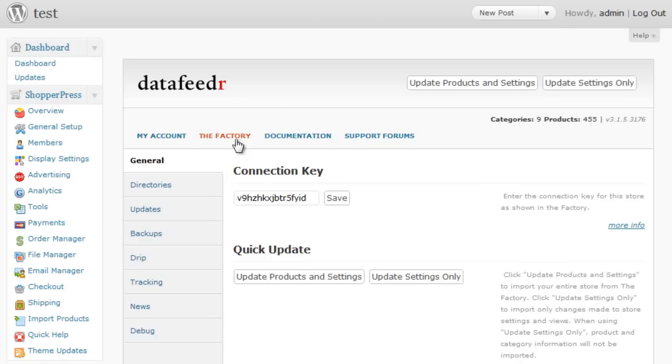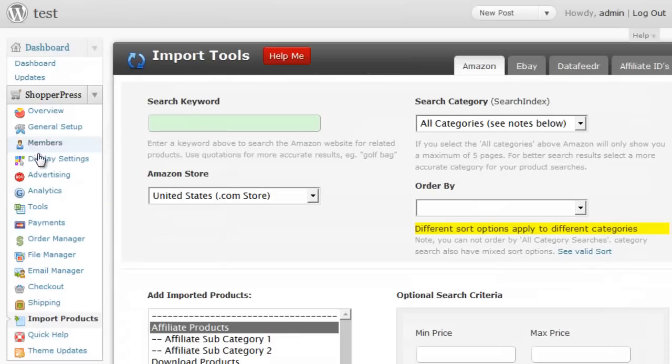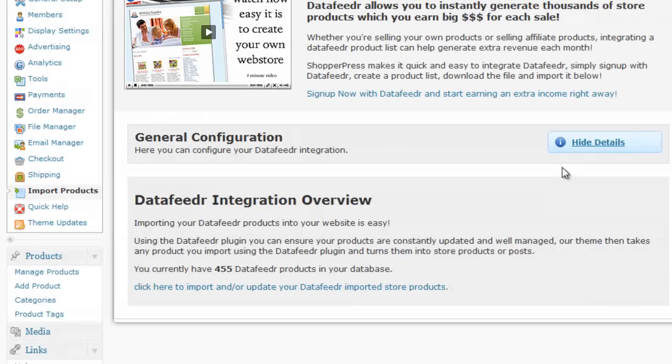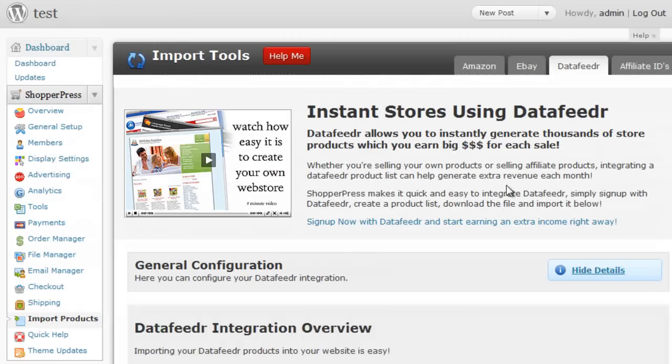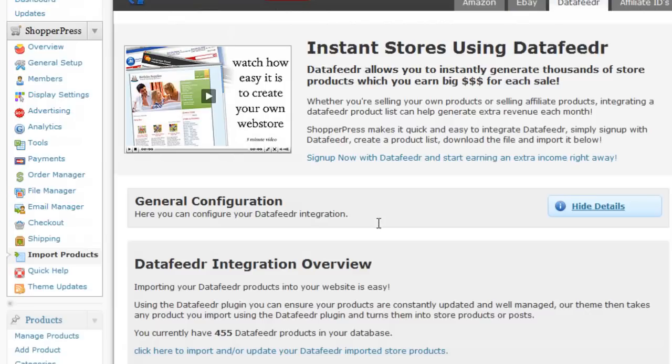So to do that, we click on the import products tool from the admin area of your Premium Press theme, click on the Datafeedr tab, and as you can see, because the plugin has been installed, this option is now show and hide. So I will click on the show options, and we have this little button here at the bottom. It says click here to import and update your Datafeedr imported store products. So all I do is simply click on this option here.